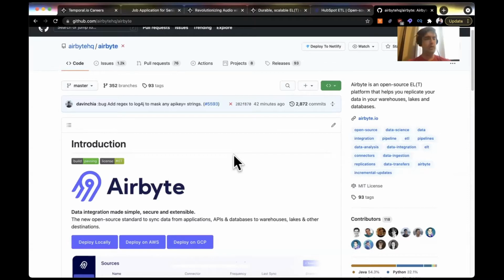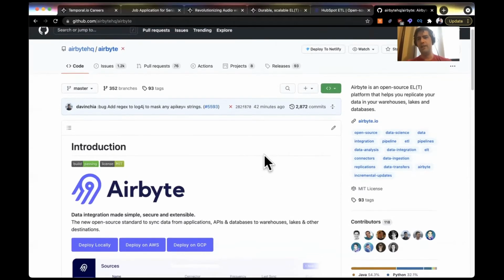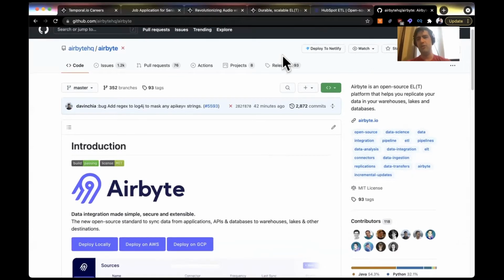The one class of errors that we have seen from our community related to Temporal are related to machine limitations, like running out of resources basically, and starving Postgres of the resources it needs to serve Temporal requests. That's the main class of problems that we've seen with Temporal in the wild with thousands of users running Airbyte.